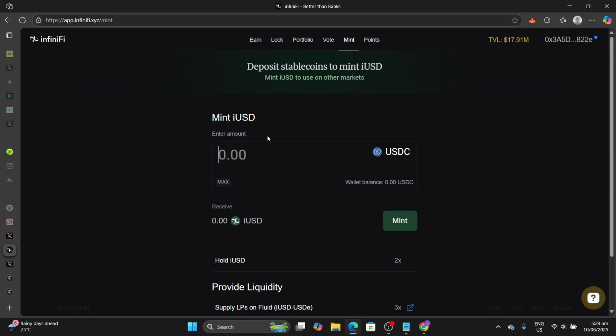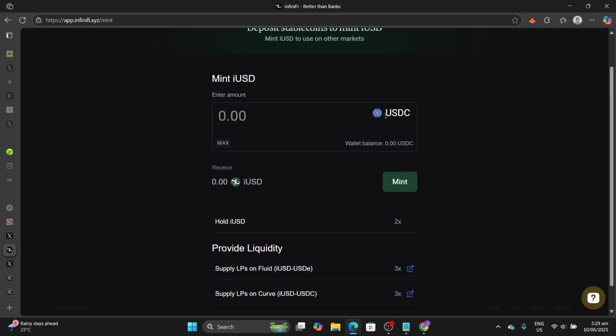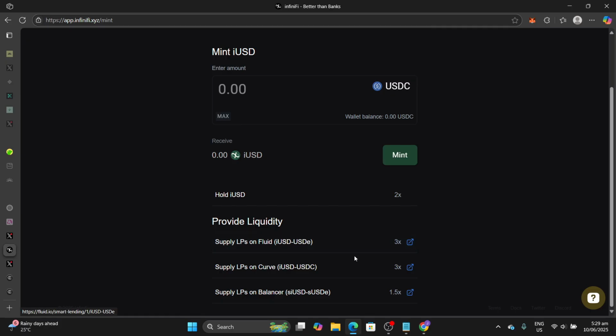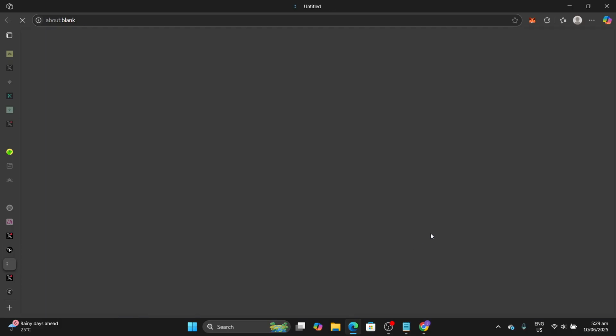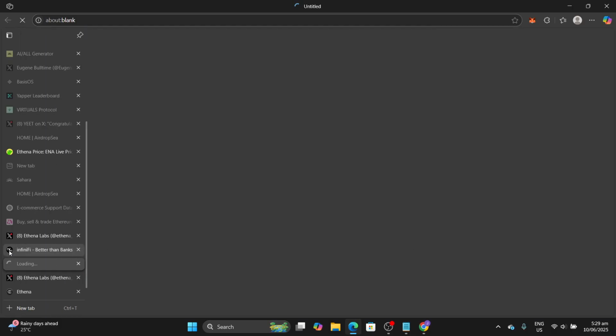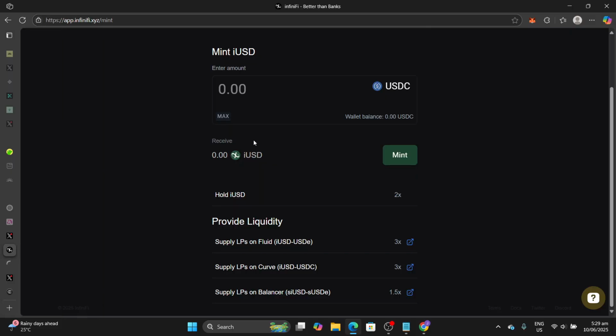Mint. Okay, so this is also a way of approaching it where you mint with USDC. Oh, so it does have LP as well that increases your earnings. So if you have a USDC and pair it against USDe on Fluid, you'll be earning 3x points. I would have to do a tutorial about this.